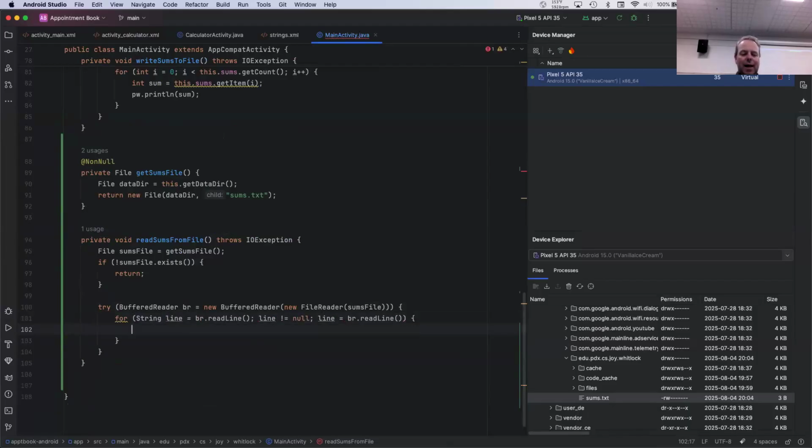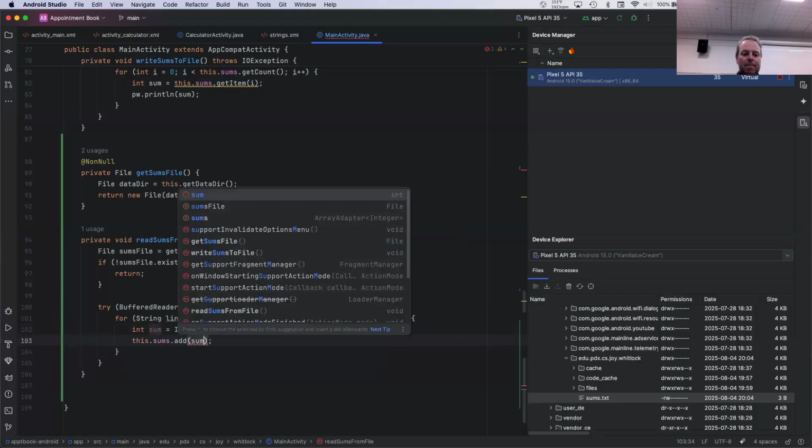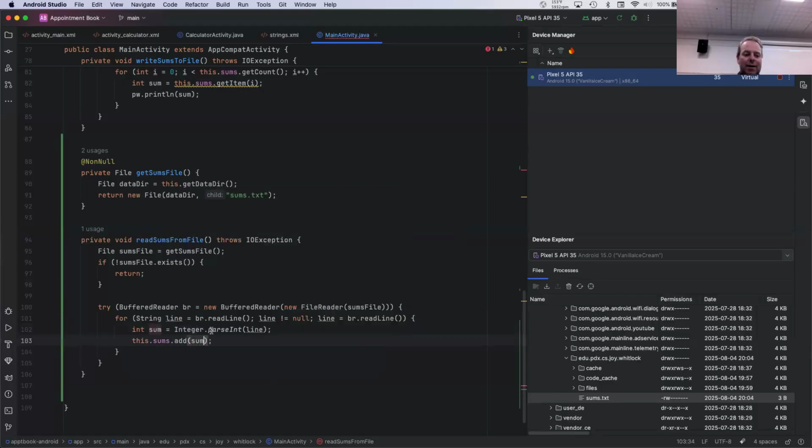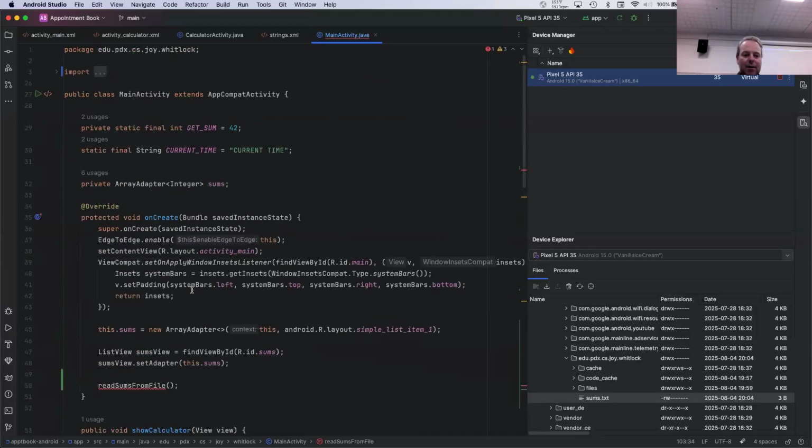So that's the line, and now I want to turn that into an int. So I'll say int sum equals Integer.parseInt, and yeah, I know I should catch the exception. Line here, and I want to say this.sums.add(sum). Nice. So what I'm doing is reading each line and turning it into an integer, adding it to the sums, which is that array adapter that I had before. Now I probably have a null. This thing needs to have a try catch around it again.